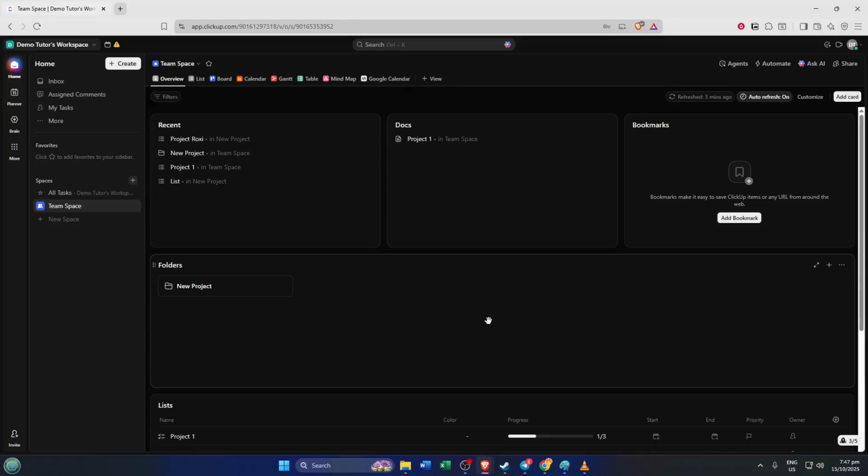Today, I'm going to show you exactly how to integrate Google Drive with ClickUp, so you can streamline your workflow and keep all your files just a click away. By the end of this tutorial, you'll have Google Drive connected to your ClickUp workspace, ready to access your documents, spreadsheets, and more directly where you organize your tasks.